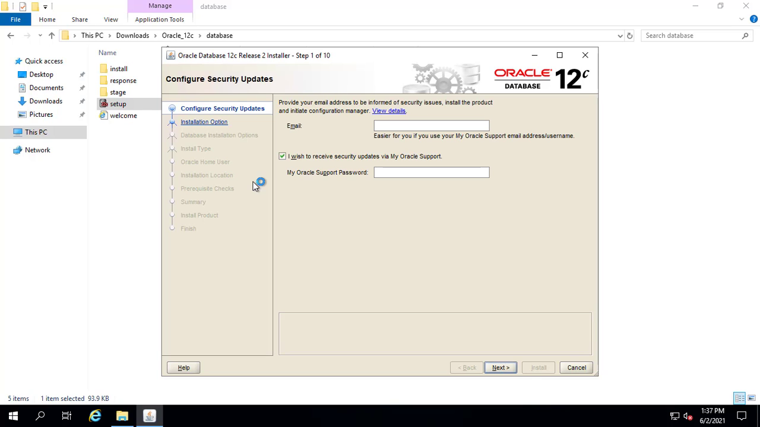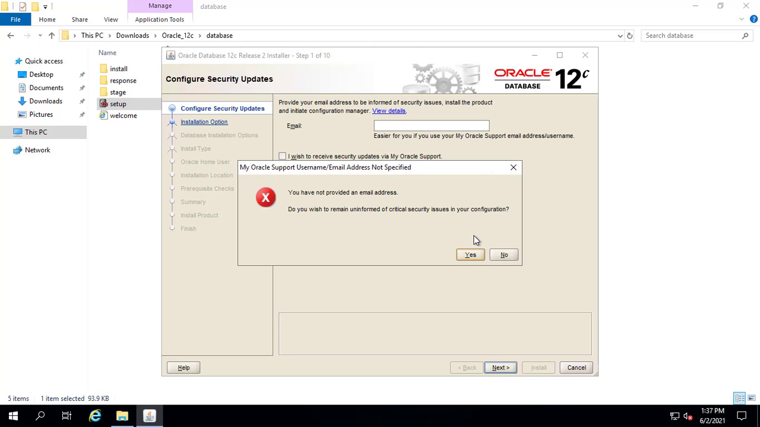So I'm not going to provide the email address because that is not required. But yes, you can provide your support ID here. So if there is any issue, Oracle support will help on it. So just click on next.